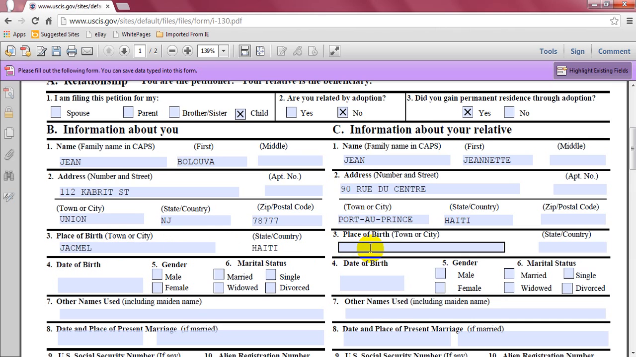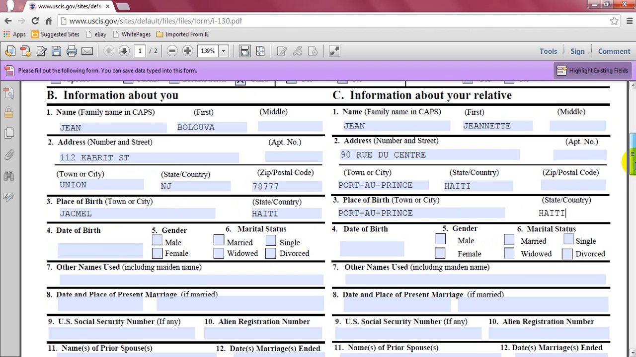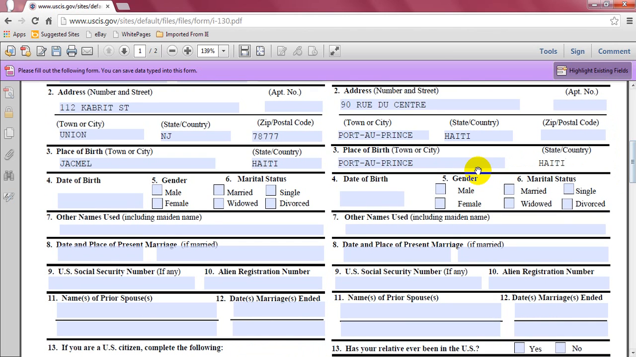Information about me. Place of birth, that's for my relative. He was born in the capital of Haiti, Port-au-Prince. And state or country, Haiti. You put your country. For example, if it's Mexico or Spain or other countries, you enter yours.